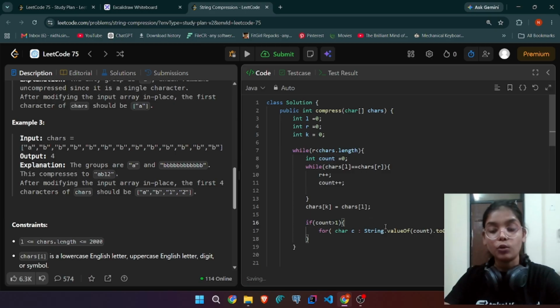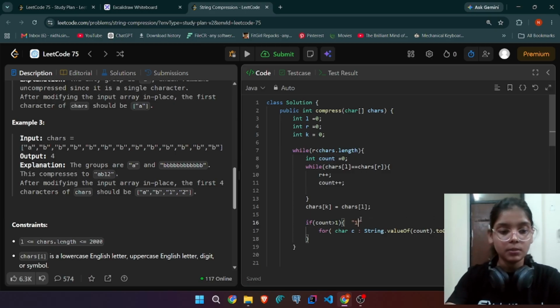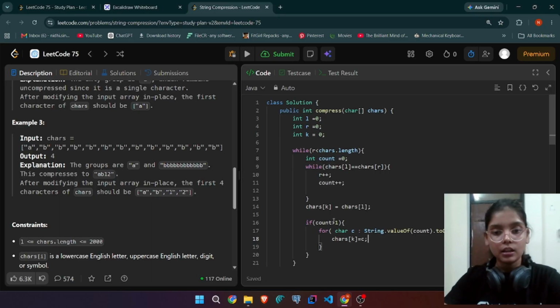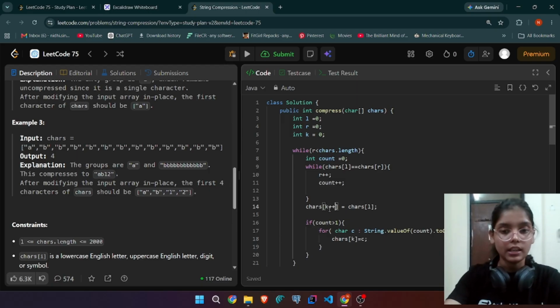Now I can iterate over that string as a char array, and what this will give me is 1 and 2. If I iterate over this, first I will get 1, then I will get 2, and similarly like this. So now I can add those values in my character array at k, and what I can add? I can add c. Also keep increasing the K pointer.